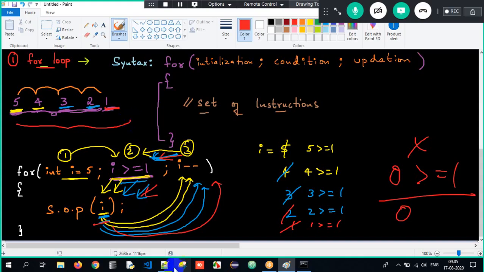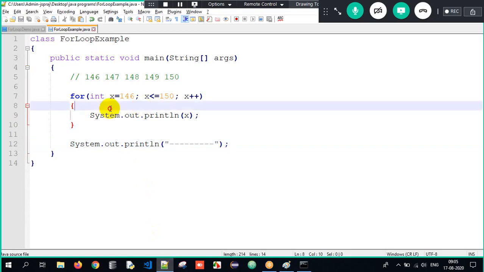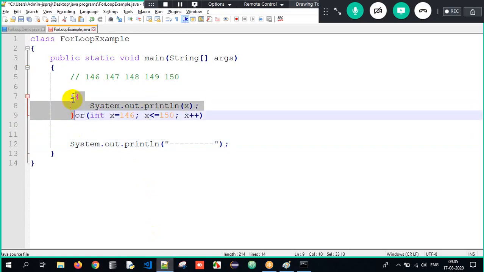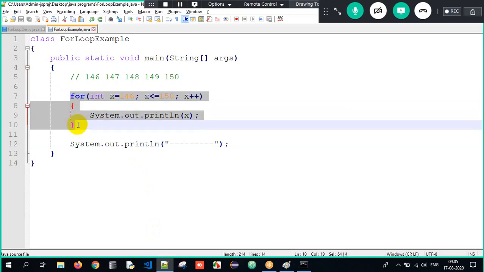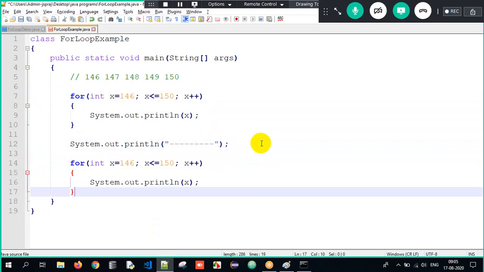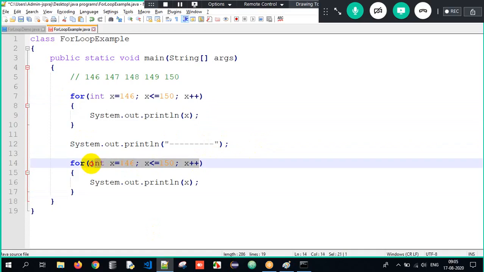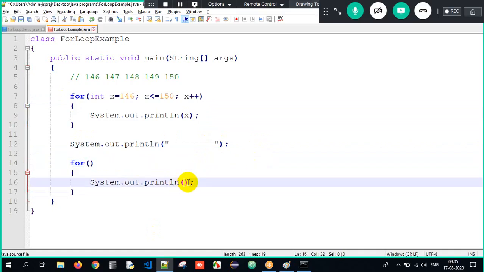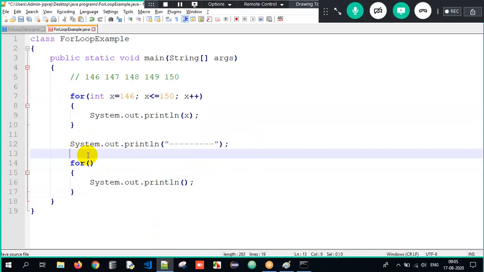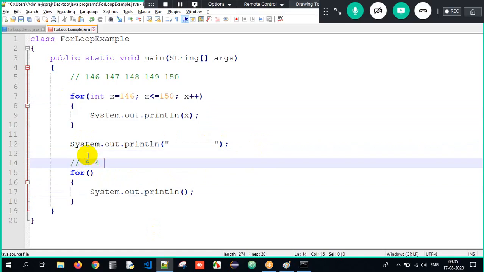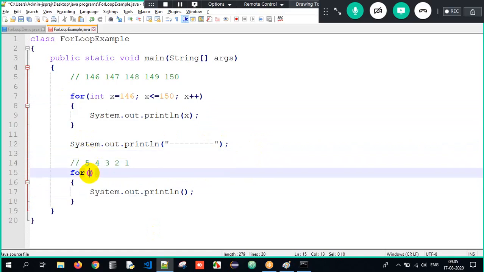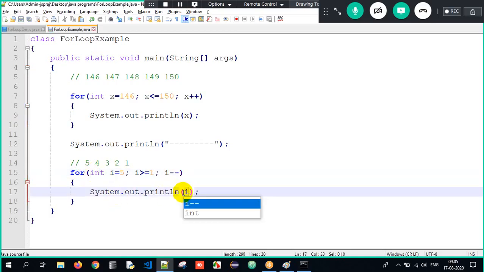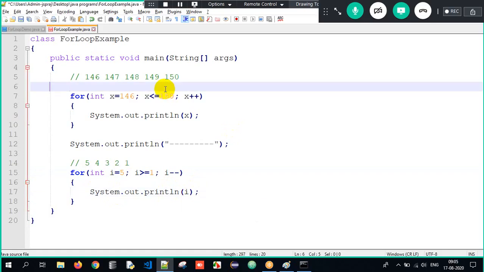So now can we execute the same program in order to print it in reverse order? I'm lazy enough, I'll just copy paste this for loop, but I'll change the logic over here. I'll copy the syntax down. What is your requirement here? 5, 4, 3, 2, 1. So int I equals 5, I should be greater than or equal to 1, and I minus minus, and I have to print the value of I. Correct? This is the syntax here.